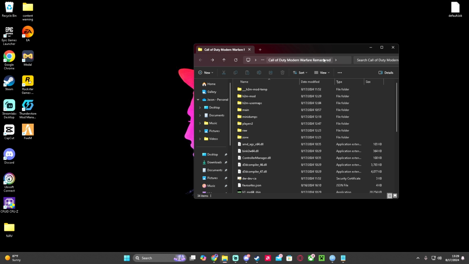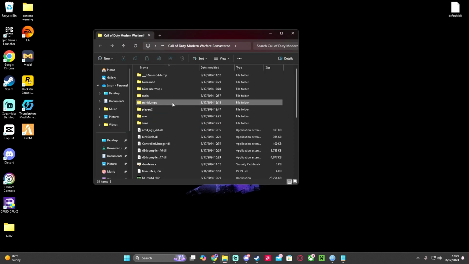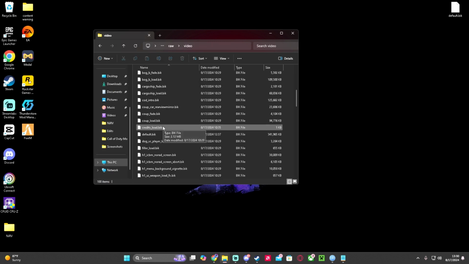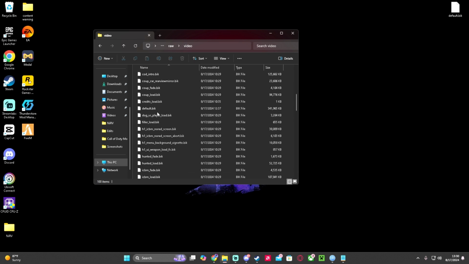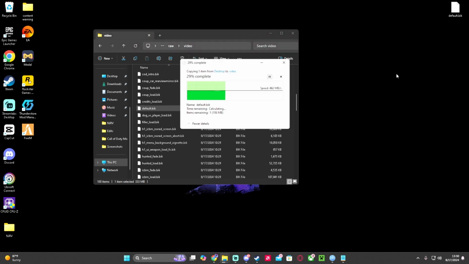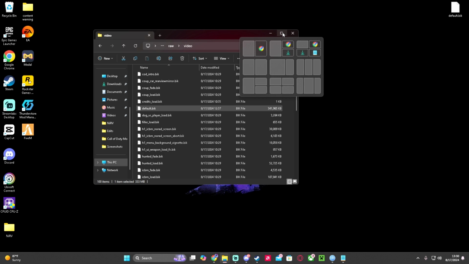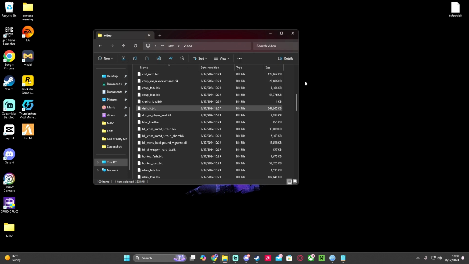So what you're gonna want to do is go to your raw file right here, and go to video, and then it is in here somewhere. There you go. You have your default.bik right here. It's gonna be the same thing you did before. You're just gonna put it in there and replace the file. There you go. Now that stupid loop is not gonna happen anymore. You're gonna have basically a full H2M experience, which is fire.